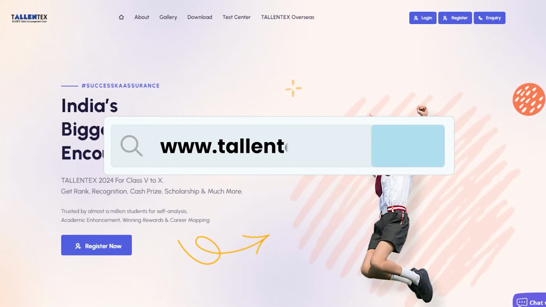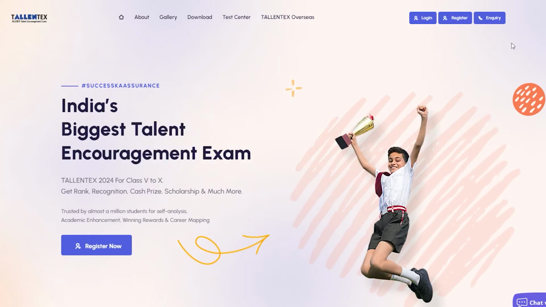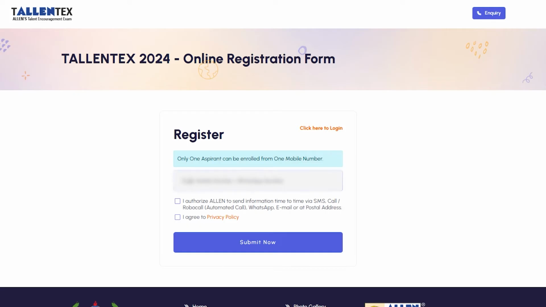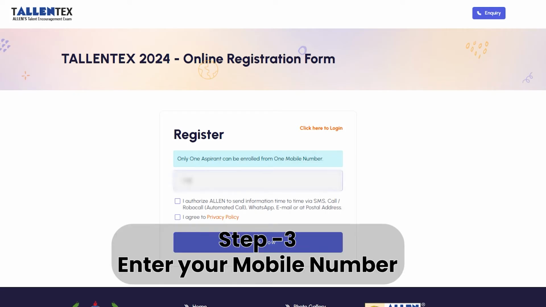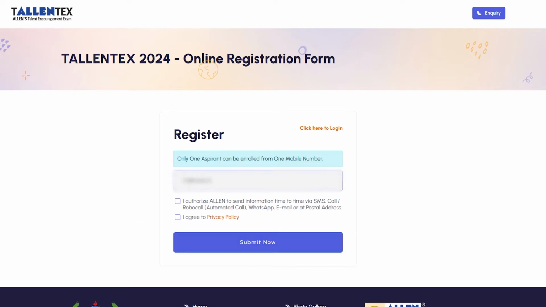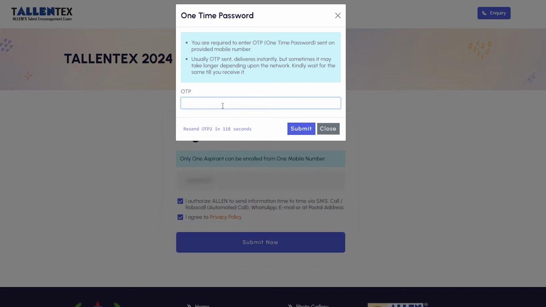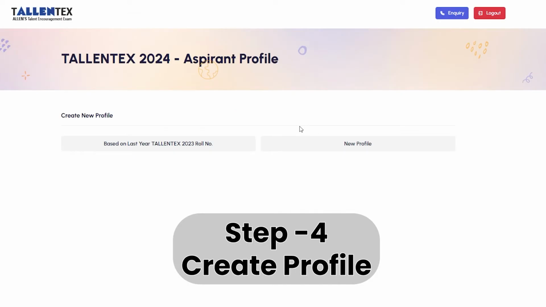Step number 1. Log on to www.tallentex.com. Step number 2. Click on the register button. Step number 3. To register, type your mobile number and you will get an OTP. Step number 4. After that, you have to create your profile.